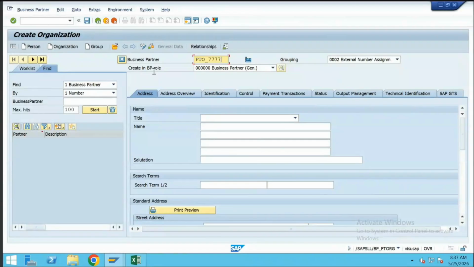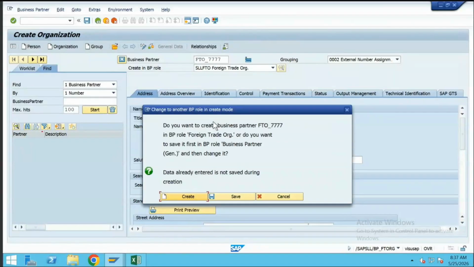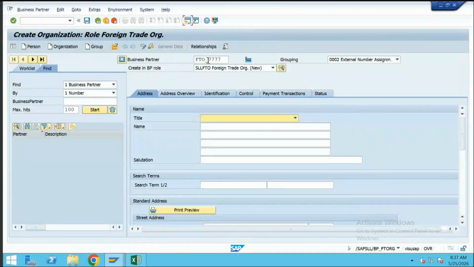So what is the role of this FTO? What is the role of this partner? This business partner is FTO_7777. What we discussed, each and every business partner in GTS has their own BP role, right? So what is the BP role of our FTO? The BP role of FTO is SLN FTO. By selecting this, the system will understand that this business partner is for the company code, this business partner is for FTO.